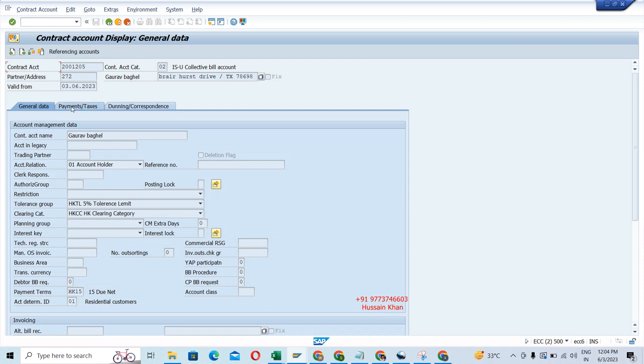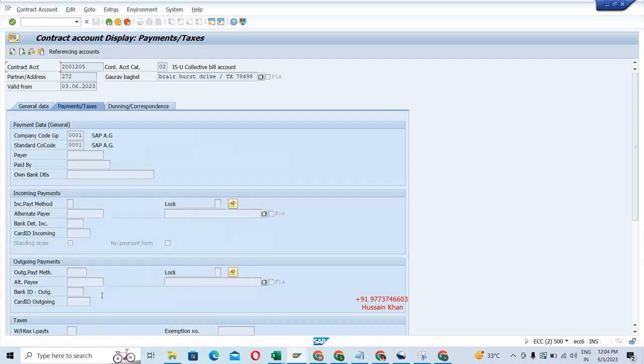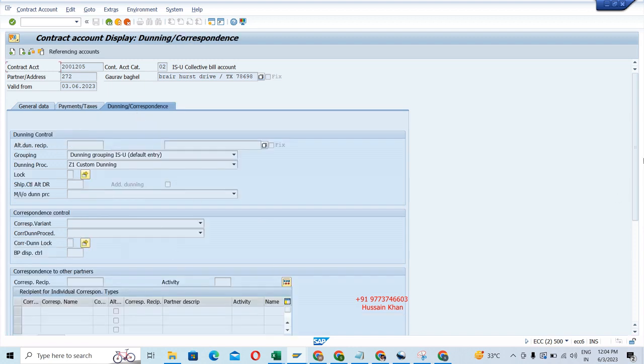Under the payment and taxes, these many details are already filled. Under the dunning and correspondence, these many fields are already filled. Dunning also we will be discussing in our upcoming classes. Dunning is basically a reminder notice to the customer. If the customer defaults on any of his payments as per the agreed payment term, in that case a dunning notice is sent to the customer. We will be discussing in detail the dunning and the dunning procedures, and how the dunning configuration takes place.